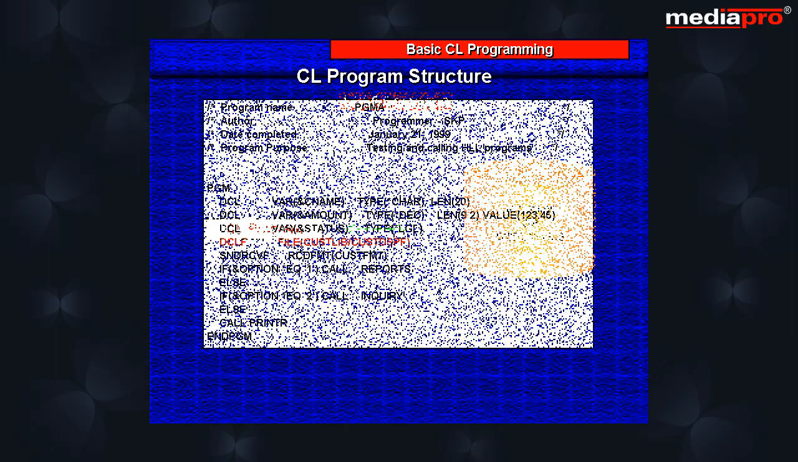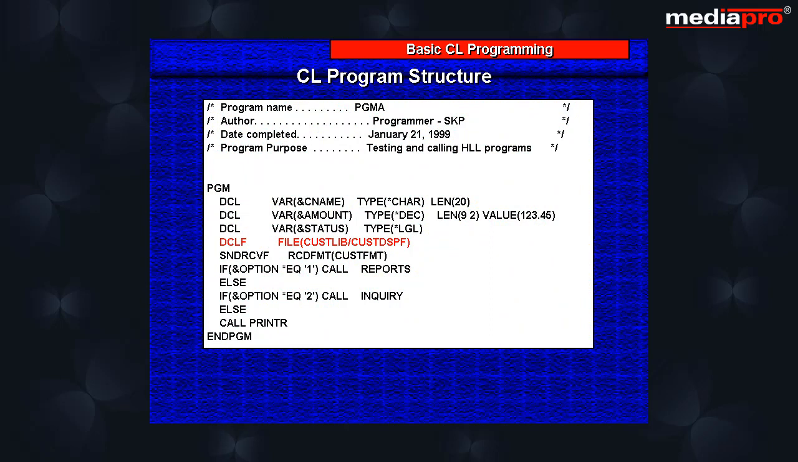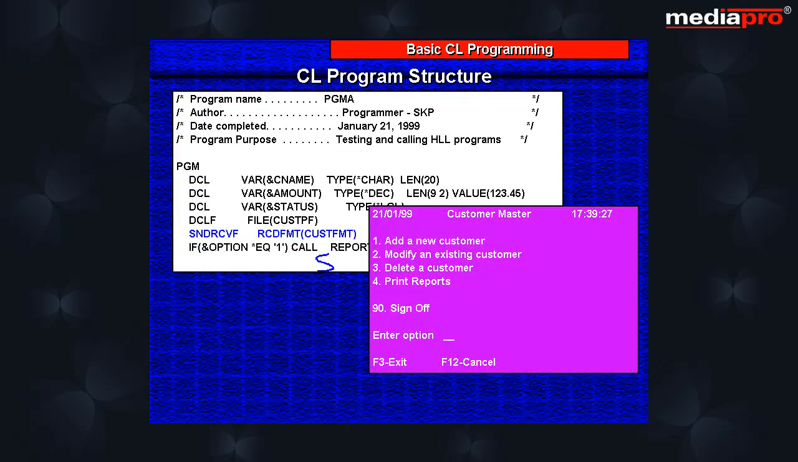Let us look at a simple program. The declare file command identifies the display file cust.dspf that we will be using in our program. A qualified name identifies the library as cust.lib. The send receive file command sends the record format cust.fmt in the display file to the workstation and reads the input data entered by the user.